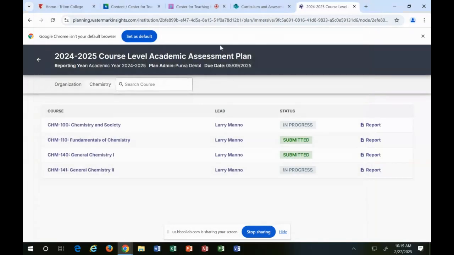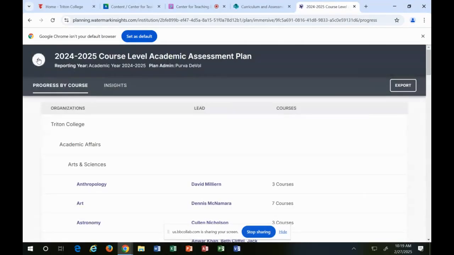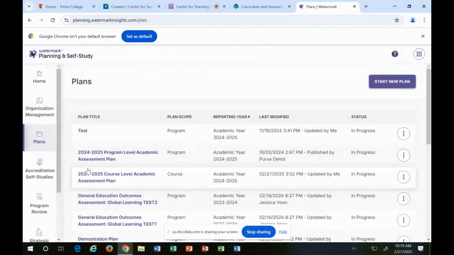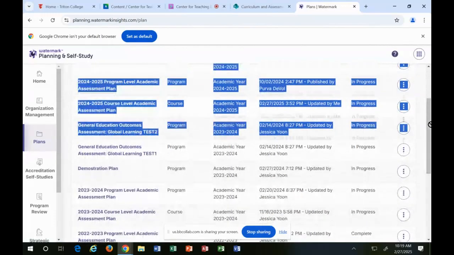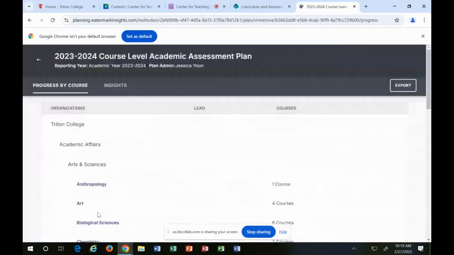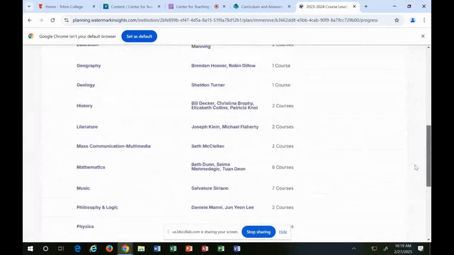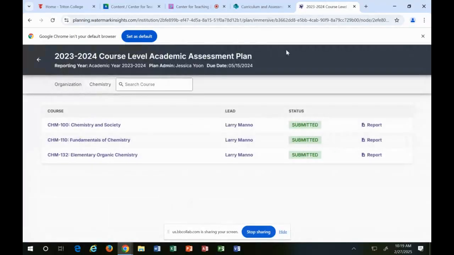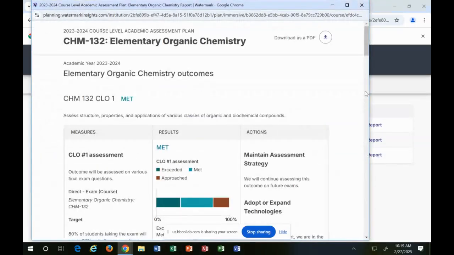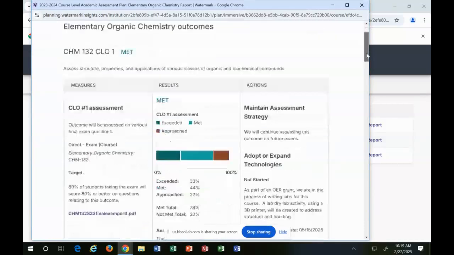Okay, so what I want to do is go back and show you examples of stuff that we did complete in the past for chemistry, just so you can see how a completed report is going to look. So I'm going to go into the 2023-2024 course level assessments for chemistry. And so now this is more accurate information. So during the first year of our 3-year plan, we assessed these 3 courses for chemistry. And so let's go ahead and click on 132. That's our elementary organic chemistry course. I'll use that as an example.